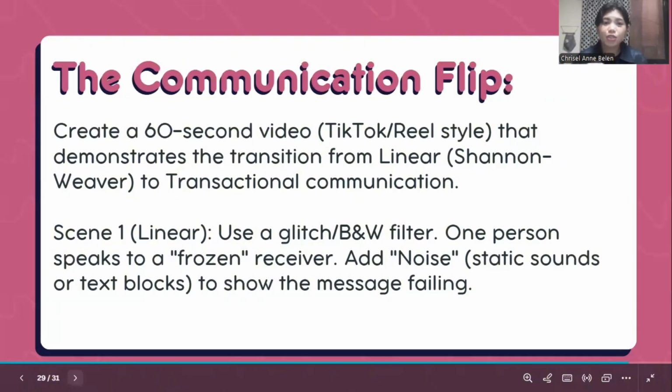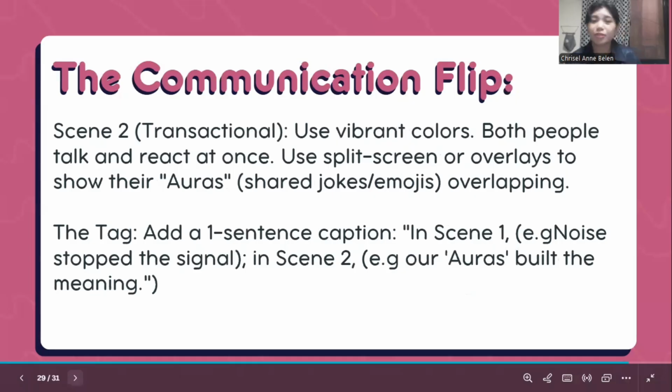For scene 2, the next scene that we're going to do, you use vibrant colors in your video. Both people are already talking and reacting at once. You're going to use a split screen or overlays to show their auras, shared jokes, and emojis that are overlapping with each other, which means you are already communicating with each other.